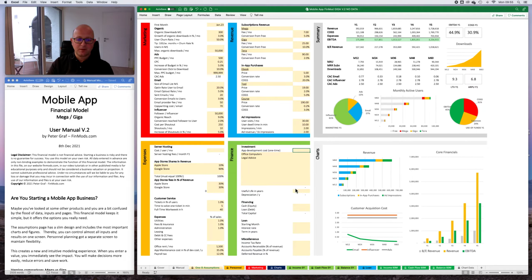Investment. Okay, so now this is the part finance, the green one here in this area. And we start with our investment. And when we start a mobile app business, well, we will first of all invest into our app. We will have to develop the app. We can assume a one-time fee to develop this app. And let's say we spent $100,000 to get our great new super profitable mobile mega giga app by software engineers for 100K.